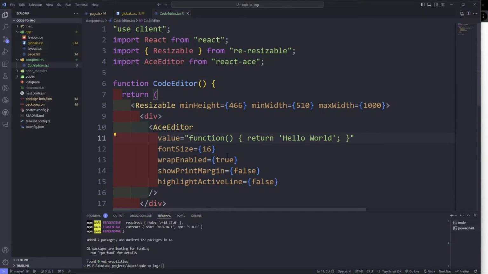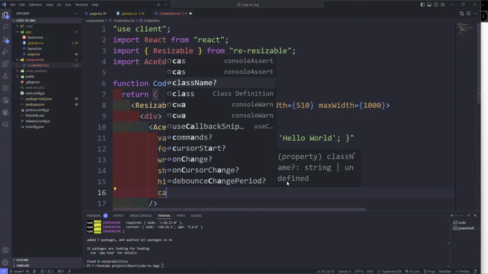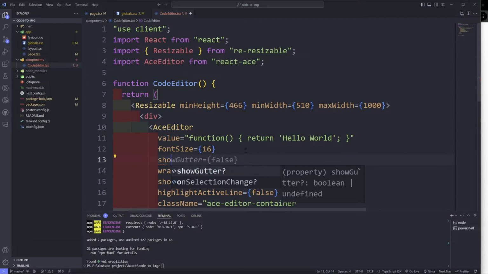All right. So now, let's give it a class name. Let's name it Ace Editor Container, like that. Okay. So we also need to get rid of the gutter. Show gutter equal to false.